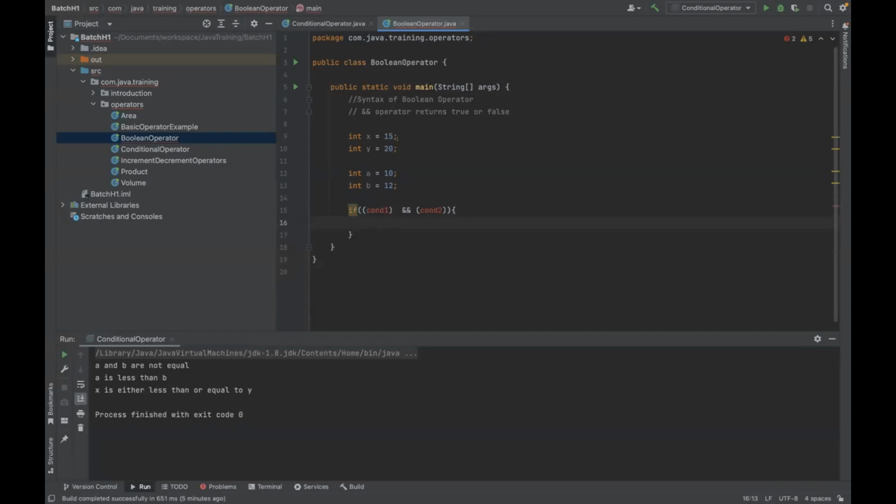So the double ampersand will basically be used when we want to write down two conditional statements. And if both the conditional statements are met, then it would return true. So let me replace these conditions with some proper meaningful statements.